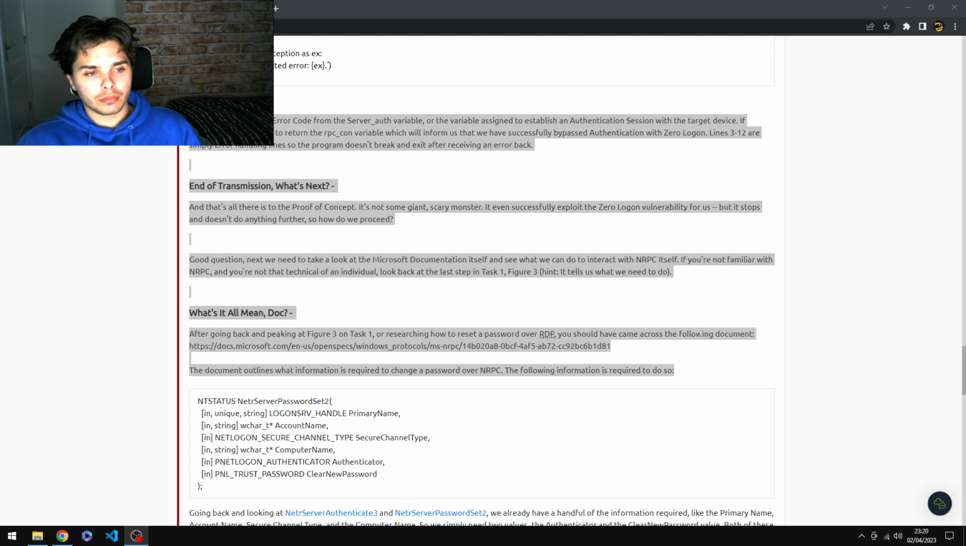What's it all mean, Doc? After going back and peeking at Figure 3 on Task 1, or researching how to reset a password over RPC, you should have come across the following document, HTTP URL. The document outlines what information is required to change a password over NRPC. The following information is required to do so.